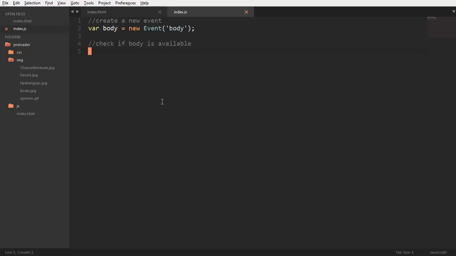Okay, and we will use the interval, so I'll store the interval ID, int ID, and let's use the function setInterval, and in here I'll use an anonymous function, and here will be our code that will execute every 10 milliseconds, for example. And so here we will be checking when the body is ready. Every 10 milliseconds we'll check if document.body is available, then do the following, and then here we'll dispatch the body event.